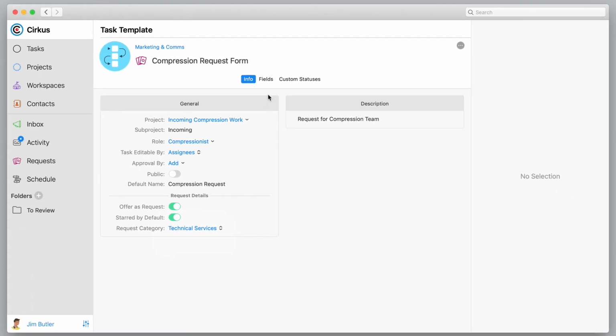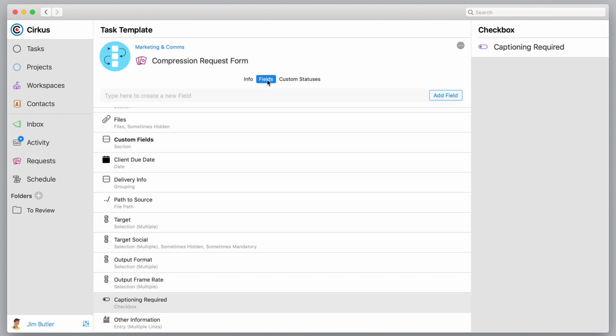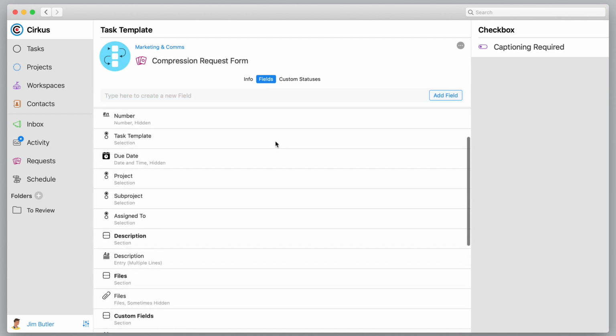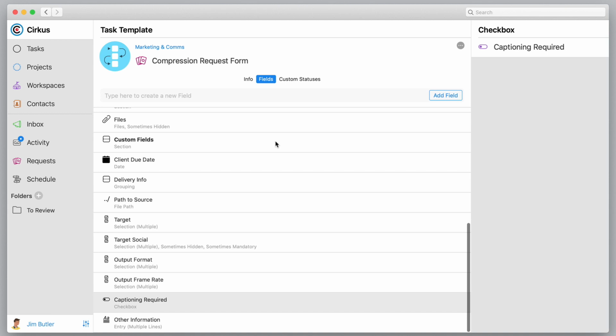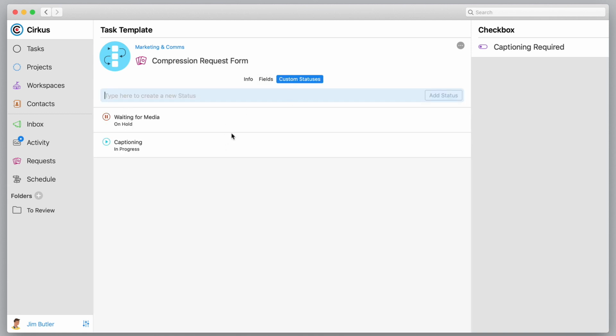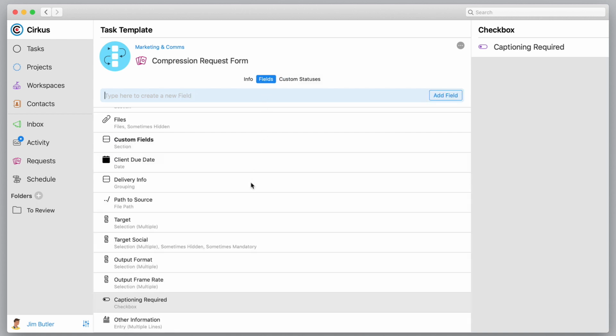Next, let's look at the fields. Our template has been set up with some custom fields to collect information from the requester. Details of the field options are available in the Task Template video. We also have some custom statuses set up for this task, which you can see in the Custom Statuses tab. This template also has a checkbox for Captioning Required.